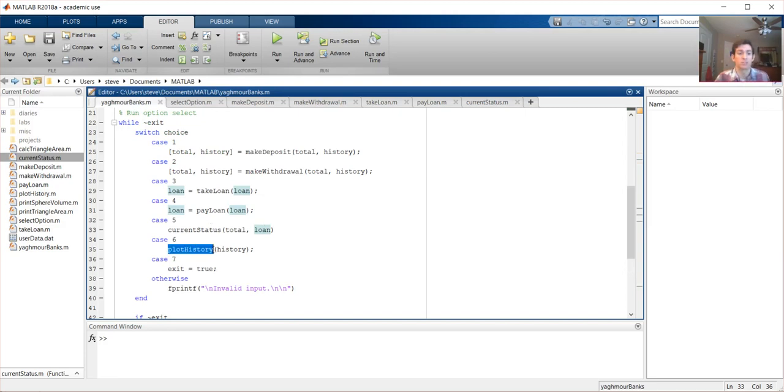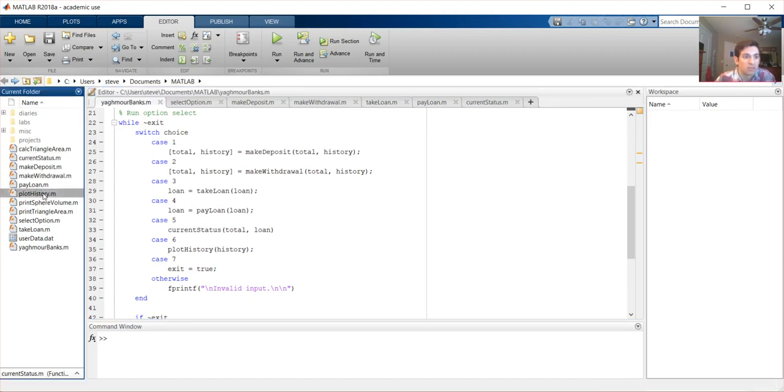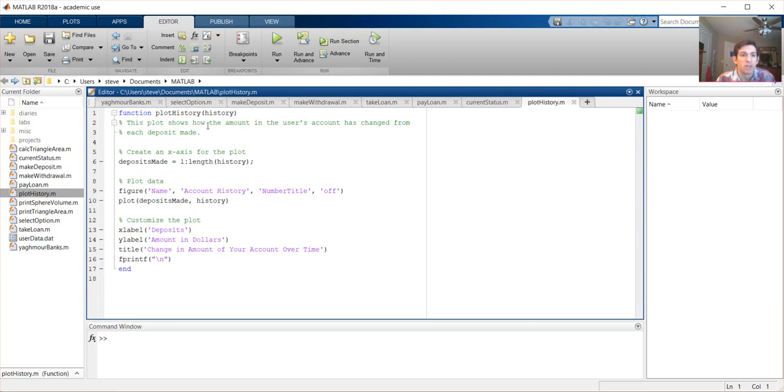The final one we have here is plot history. This is the first time we're actually going to use our history value, this vector, to do something besides just updating. In that example, once again, there's no output function because we're just plotting something. We're not changing any values or doing anything. We're not expecting any output. This plot shows how the amount in the user's account has changed from each deposit. So we create our x-axis, which is just 1 through however many values there are. That's going to be deposits made.